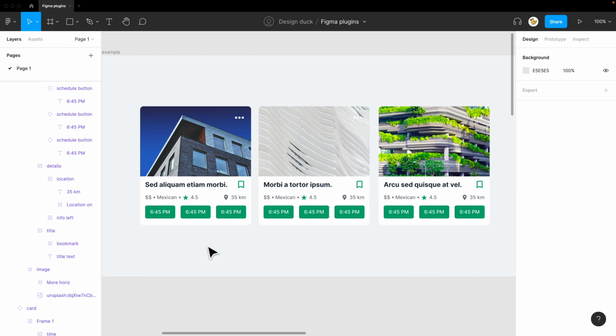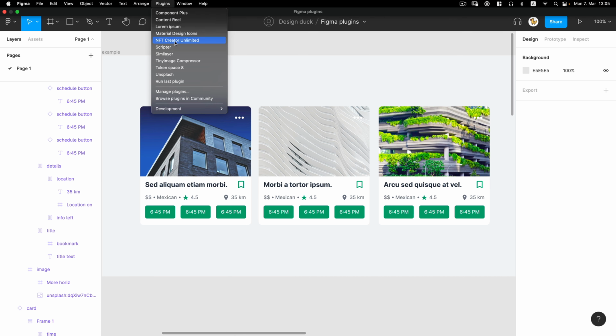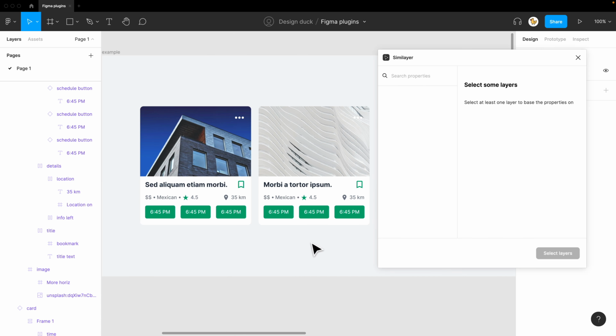When you want to select some layers and you have a bunch to select, for example, the time text over here, I need to select them one by one, and that's pretty hard to do. So let's use a plugin called Similayer. Go to the plugins menu, run Similayer.